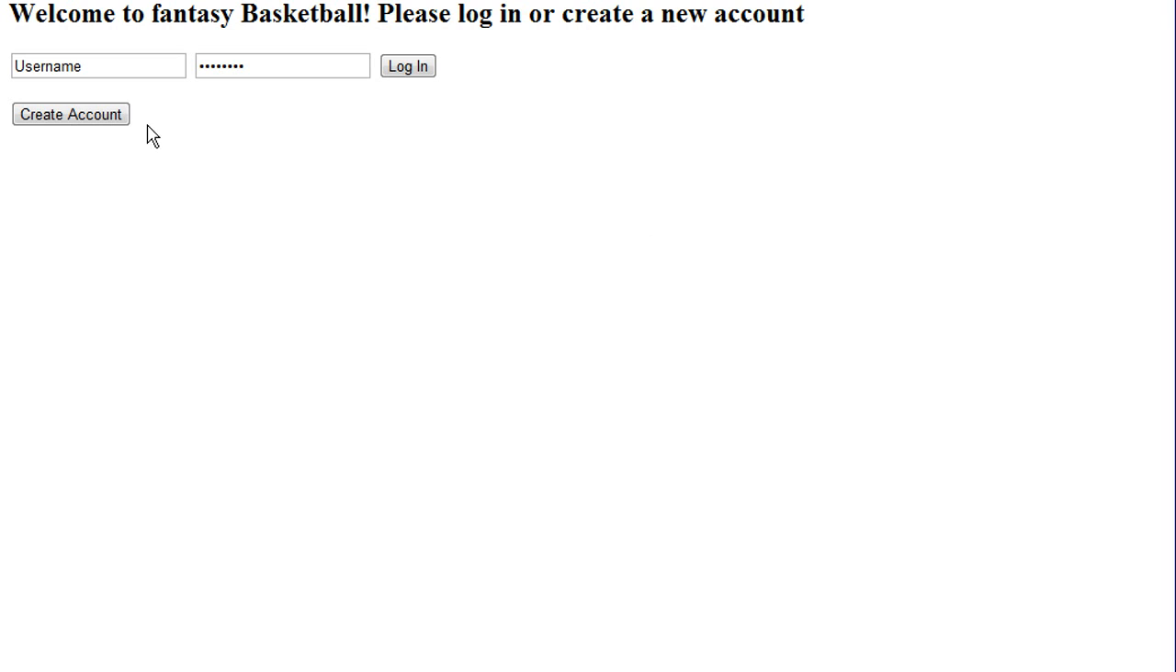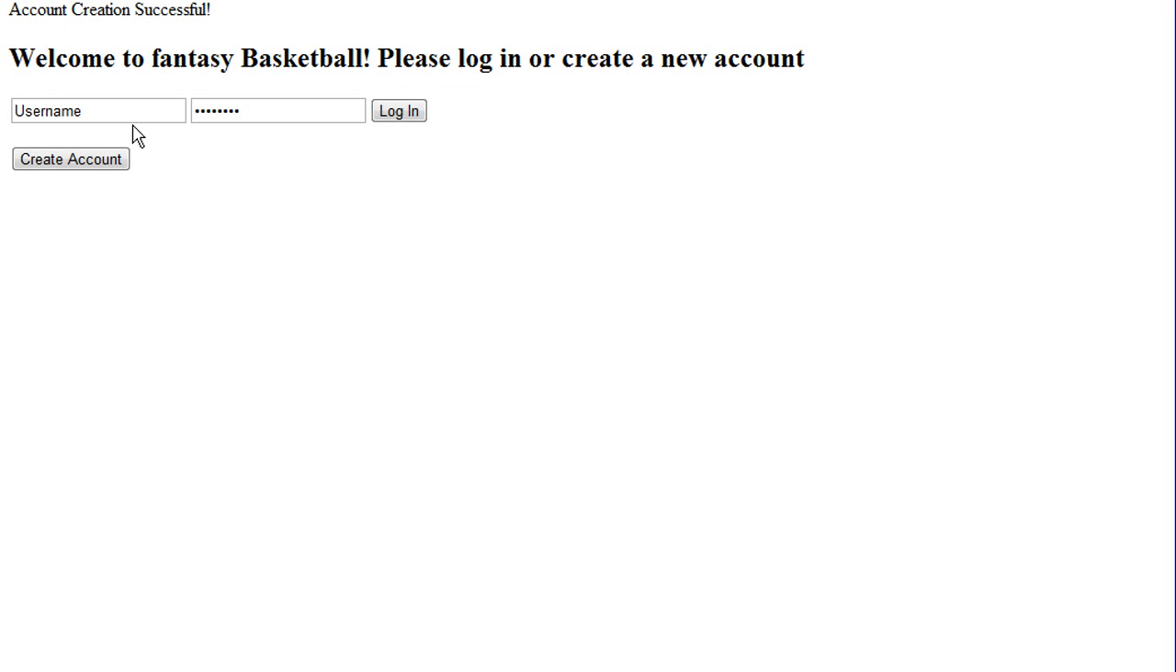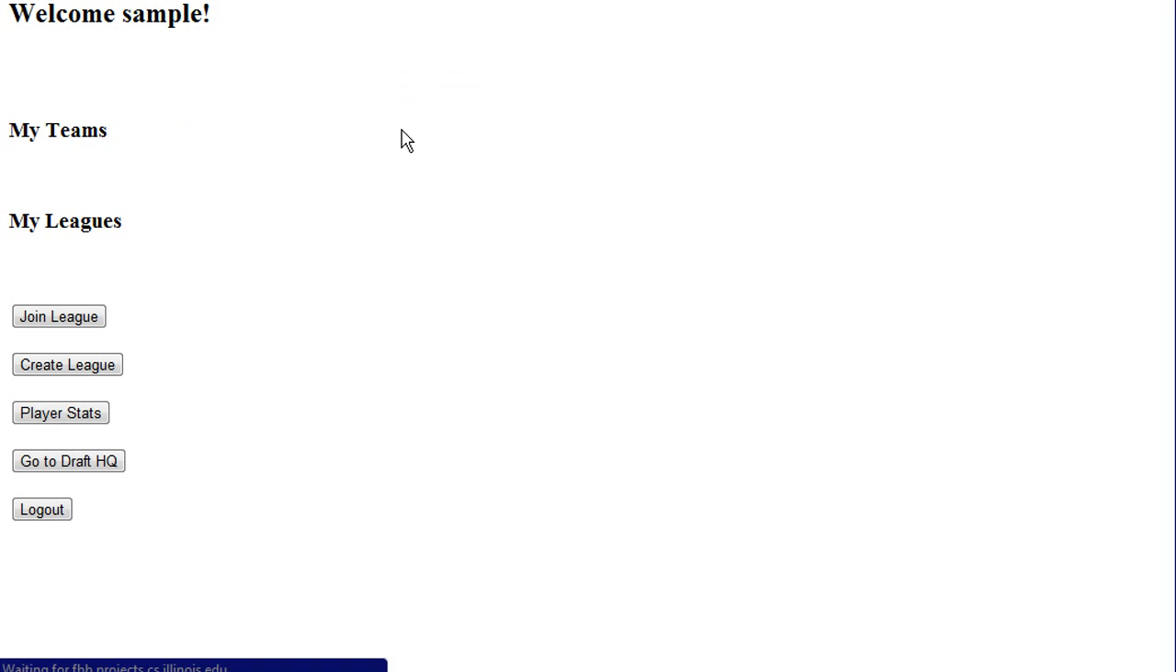First, in order to log in, you need to make a new account. To do so, click on Create Account, and type in your username and password. For this, we're going to use sample. Now that the account is created, you can use this account to log in and reach the home page. Now here is the account homepage.